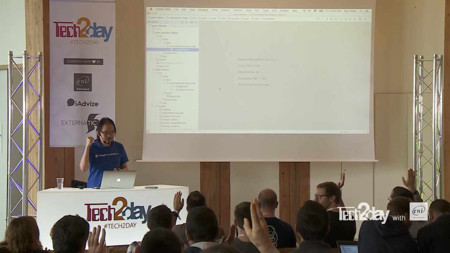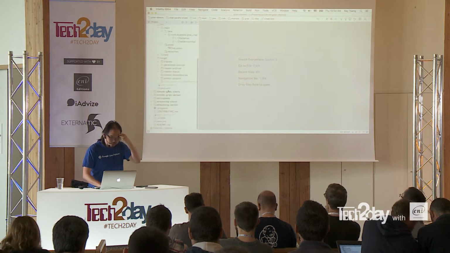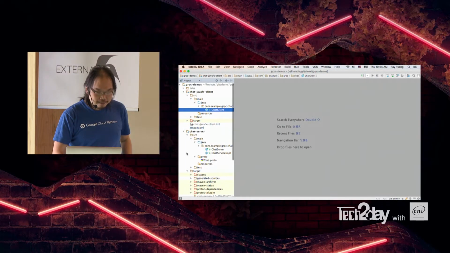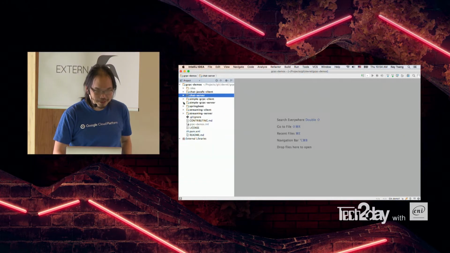How many people here are Java developers? All right, so Java is going to be okay. So I'm going to show you a few Java sample code here. Most of it I need to still create. I still need to write my sample code.